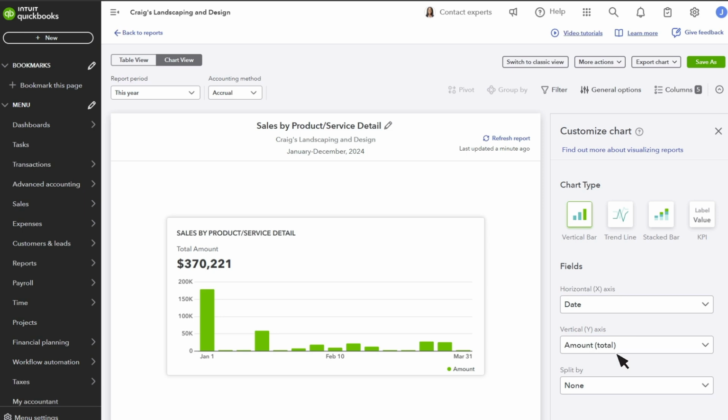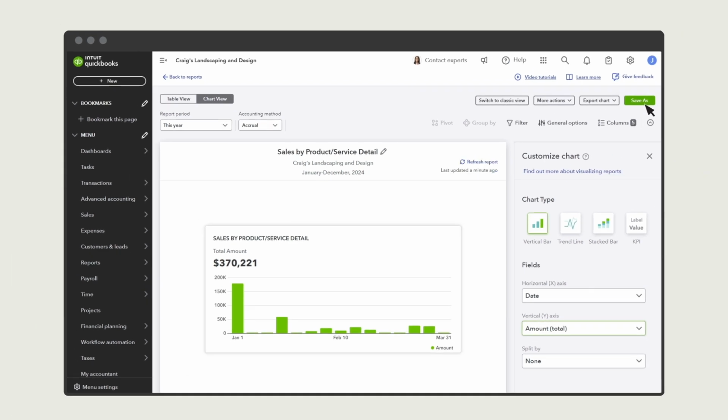If you use QuickBooks Online Advanced, you can select More, Add to Performance Center to see this chart from your Performance Center. When you save your report, QuickBooks saves your chart customizations as well.